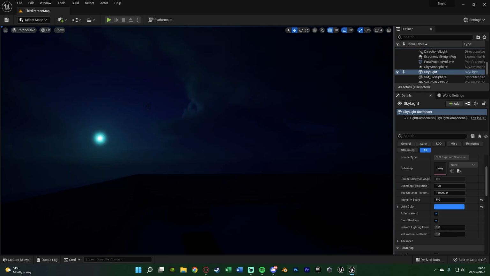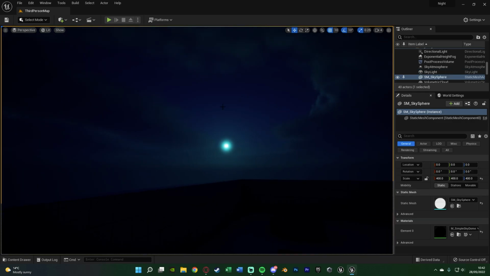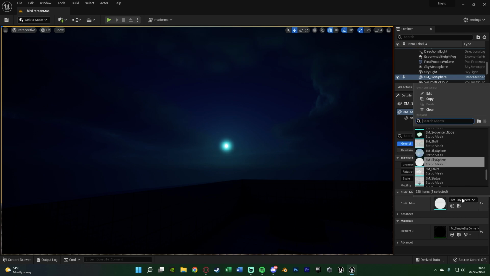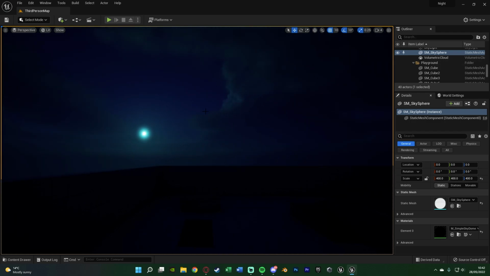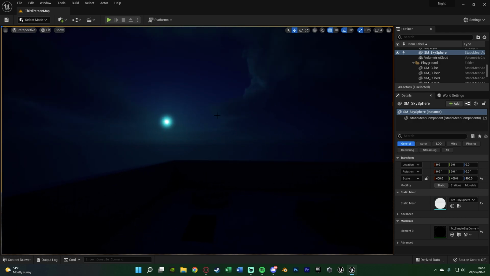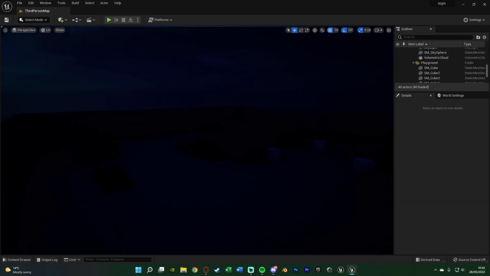Now, if you wanted to add stars into the sky, I believe the only way to do that now is to change the static mesh of the sky sphere to a custom one which you've created. Now, I'm not going to be going into the details of that today. However, if you do want me to create a video of creating custom skyboxes, do let me know in the comments down below, and I will go over creating that, because again, that's a bit of a longer tutorial, so I'm not going to be doing that today. But again, let me know if that's what you want.